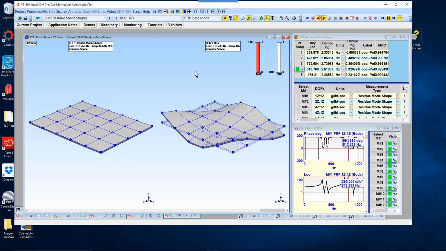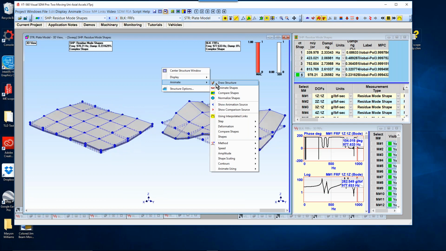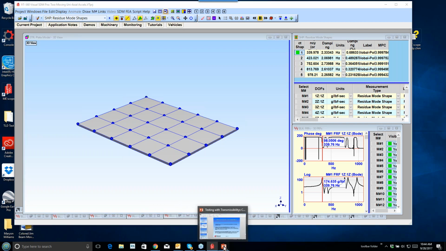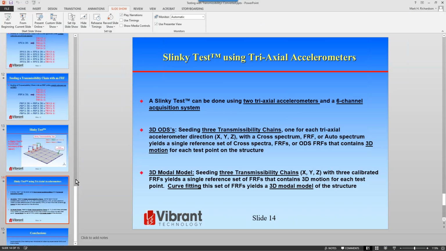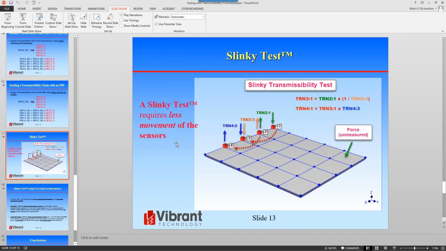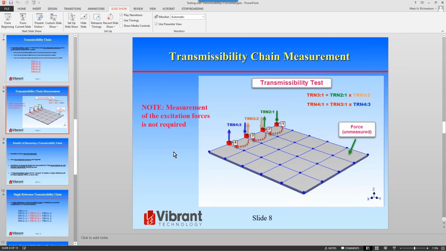Okay, well let's go try out the Slinky. So I'm going to stop this, and again, let me just go back very quickly and review what the Slinky test was all about versus the one we just went through here, where we multiplied. Here's the test we just did, a simulated test on the plate by acquiring data a pair at a time and declaring one of the channels as an input, the other as an output, forming the transmissibilities this way.